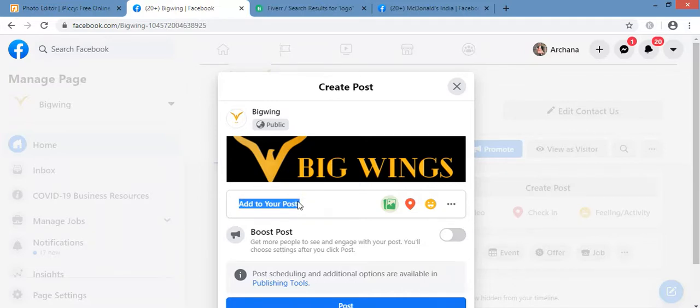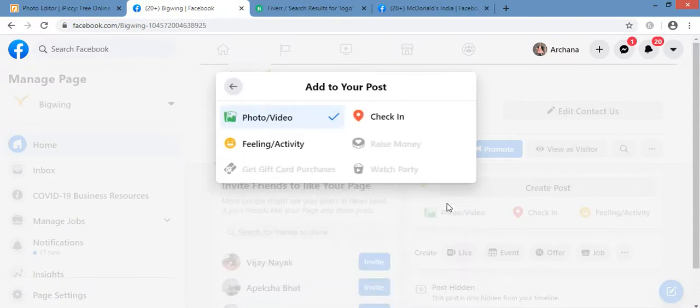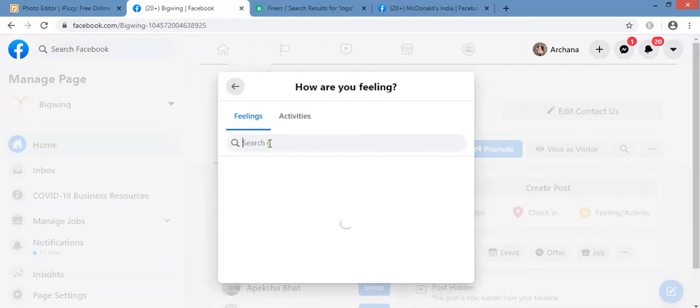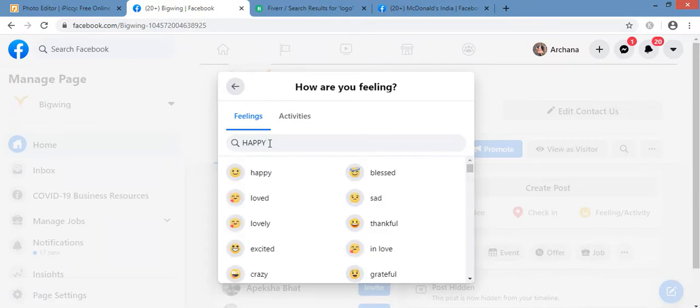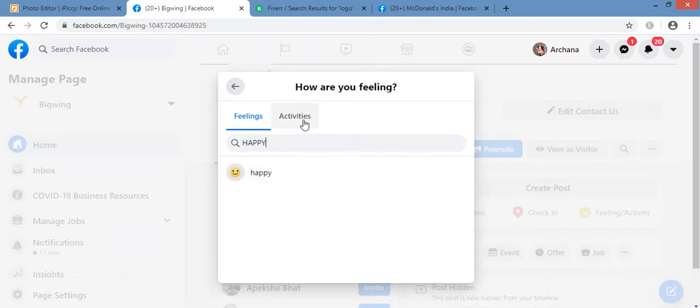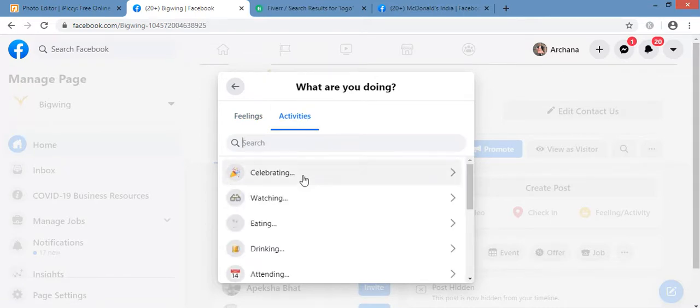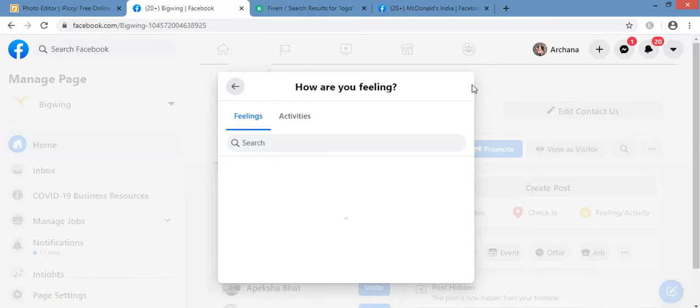So it's all dependent on you how you are going to write. More options you also have. You can write the feeling, activity, you can check in, you can add a photo maybe. If you want to write a caption, you can write a caption. If, for example, I take the example of happy, then I'll get all the emojis like happy, okay? So I'll get all the emojis I'm searching for. I'm celebrating something, I'm watching something, I'm eating, I'm drinking, the activity I'm doing. Here I'll get the feeling I want to share. So it is all about that.